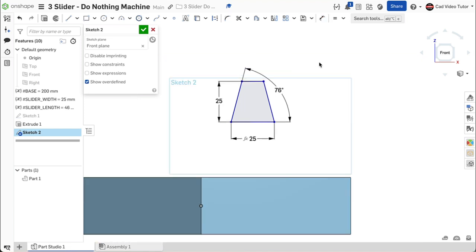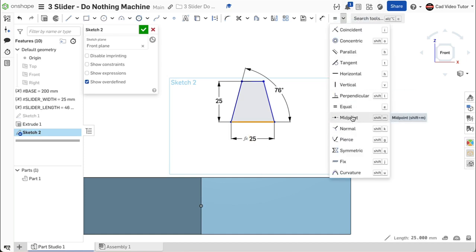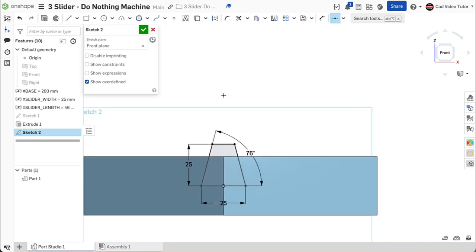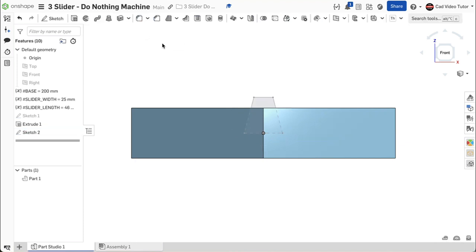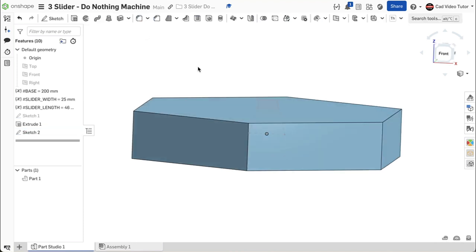To locate the sketch on the base, click on the origin at the center, then the bottom of the sketch. From the Constraint menu, choose Midpoint. The middle of the sketch should snap to the origin. This looks correct. Use the green check to accept the sketch. Right-click and choose Isometric from the pop-up menu.